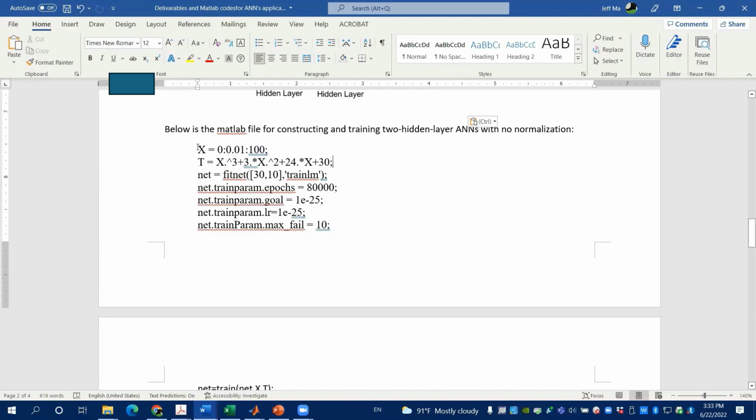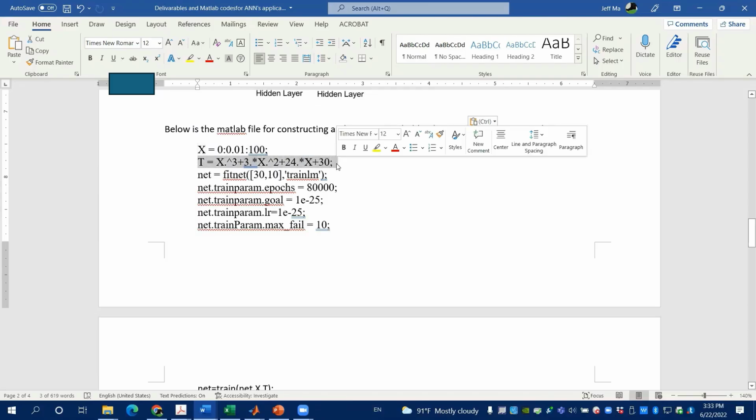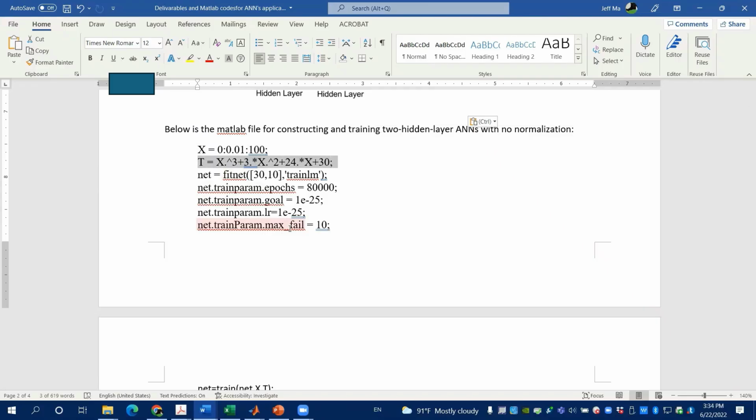So this is the input value, and this is the output value. Whenever you want to establish an artificial neural network and train it, you must have training data. In this case, X and the corresponding T will be used as training data. The training data must have input values and the corresponding output values.